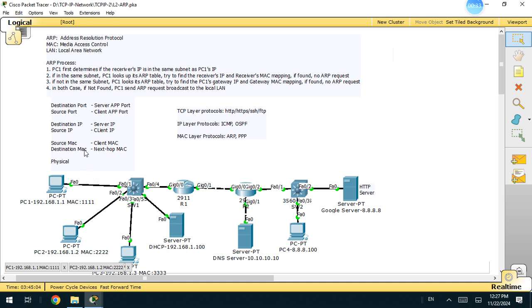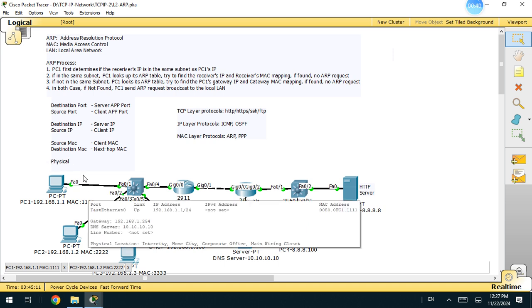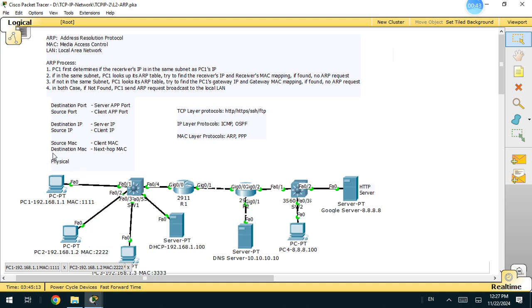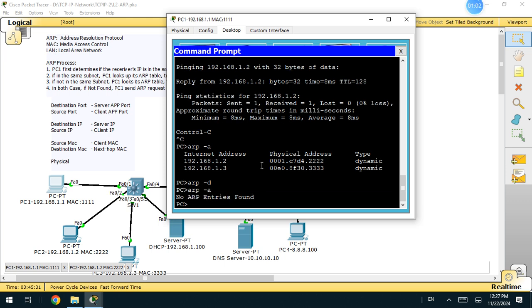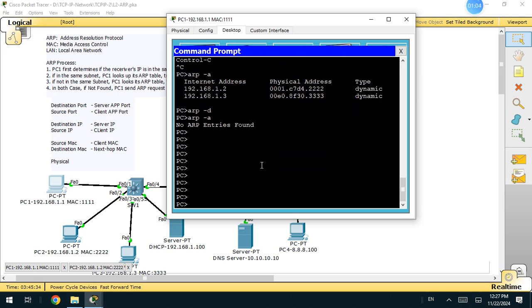For the destination MAC address, if it's not in the PC's ARP table, then the PC needs to resolve the destination MAC by using an ARP request. It's automatically resolved, but you need to send something out to trigger the ARP request. So at the beginning, when the PC boots up, its ARP table is empty. Right now, see that? No entries in the ARP table.